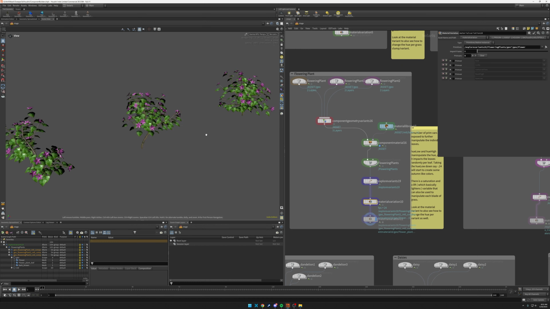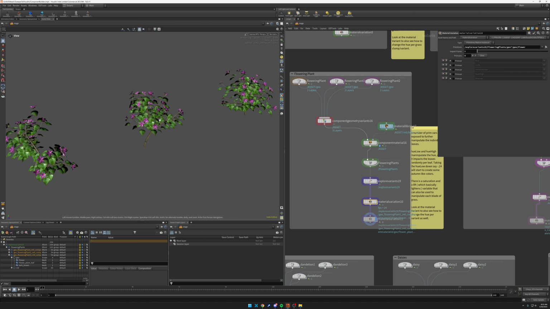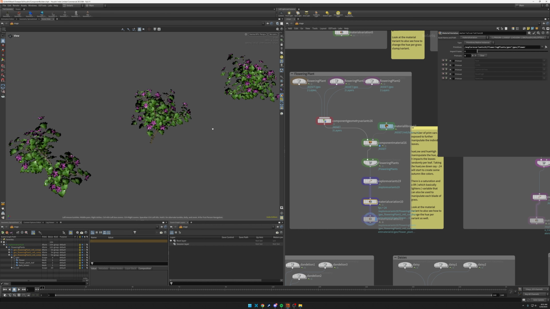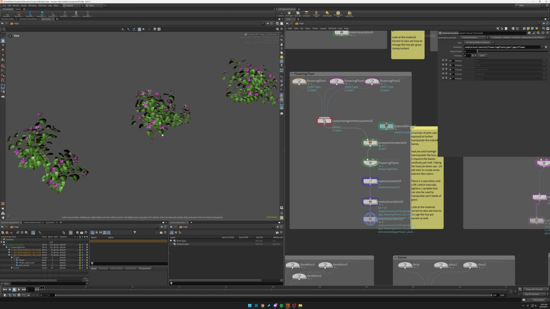So what you're seeing here on the left are three variations, and these are three different models of the same kind of plant type that I brought in through this asset pack. And I've used the component builder mechanism in Solaris to build these geometry variants. And I'm going to step through this, but I wanted to demonstrate the end result here, because I now have these three variations of the same plant, okay?